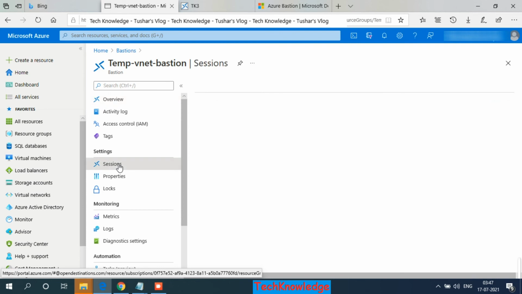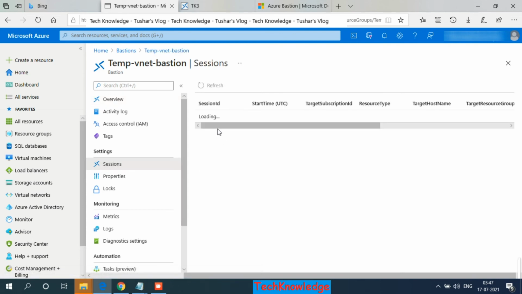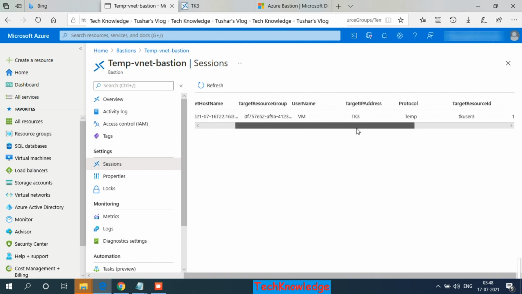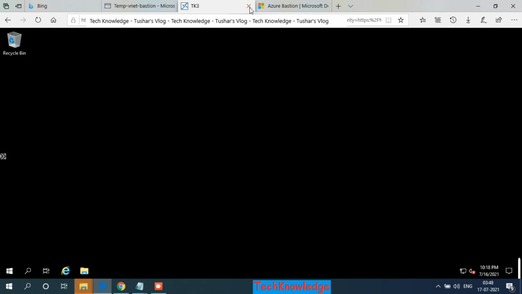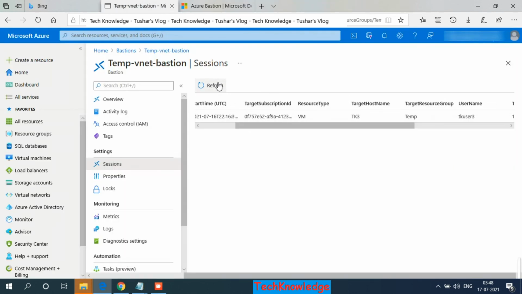We see another option, sessions. Under sessions, I see the session ID and target subscription ID. Then it shows me the VM name, the resource group, the username I'm logged in with, the IP address of my VM, and the protocol used. Let's see if I close this session. Ideally it should go off. Is it gone? Yes, it's gone.